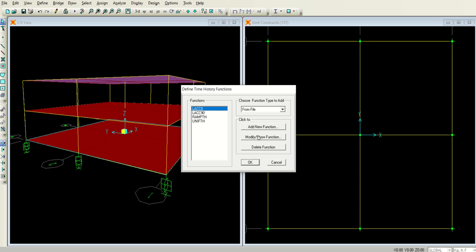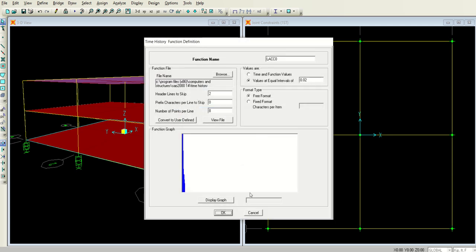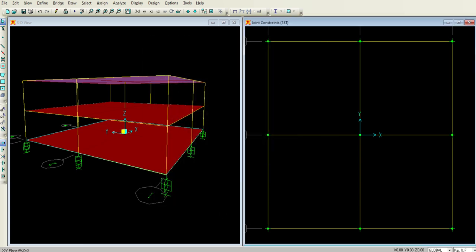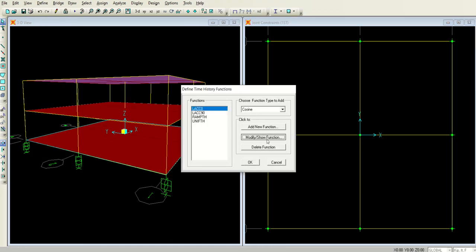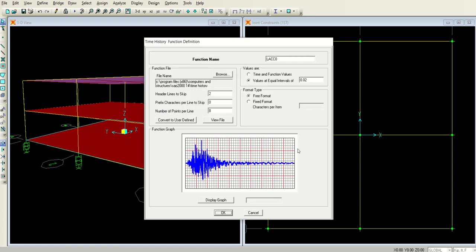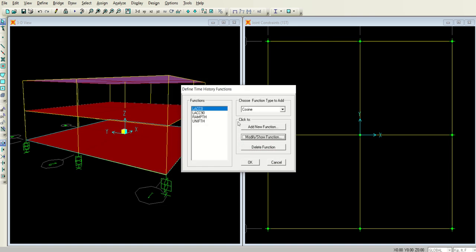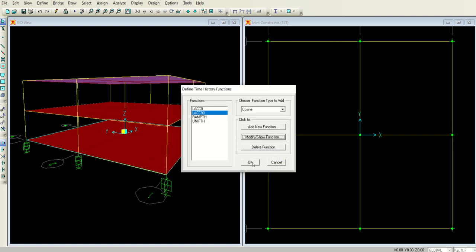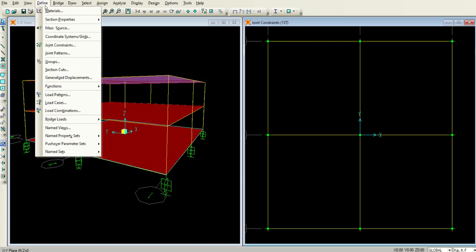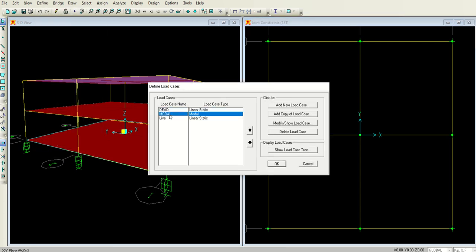Now let me close them and reopen it. Okay, so define functions, time history, LACC 0, modify. So this is your time history function of the earthquake in 0 direction. Okay, and this is your time history function in the perpendicular direction. So we have defined both of them. Now close this window and come to the load cases.